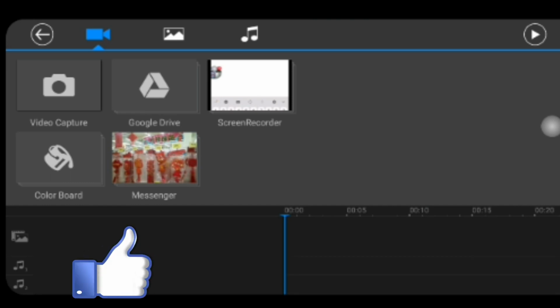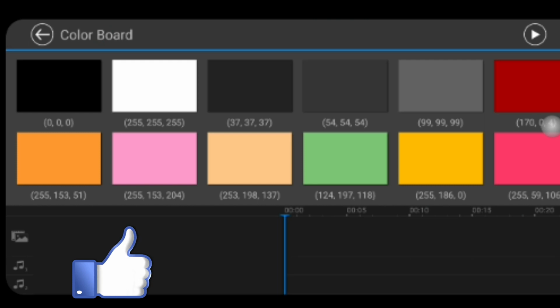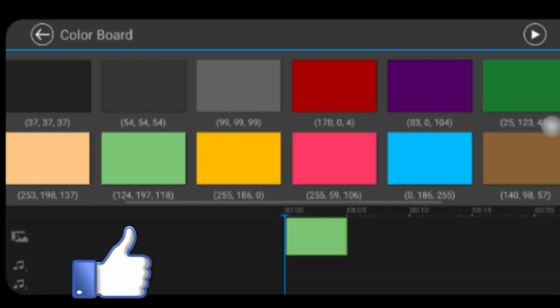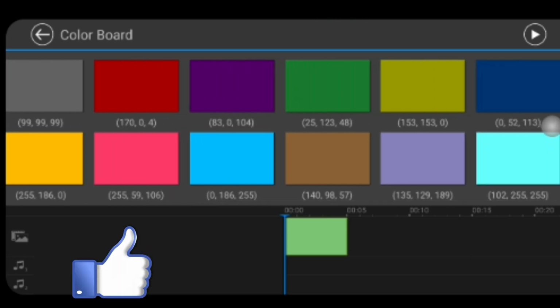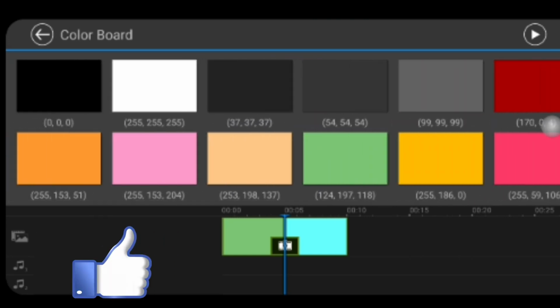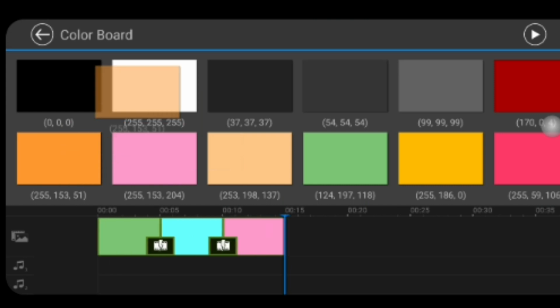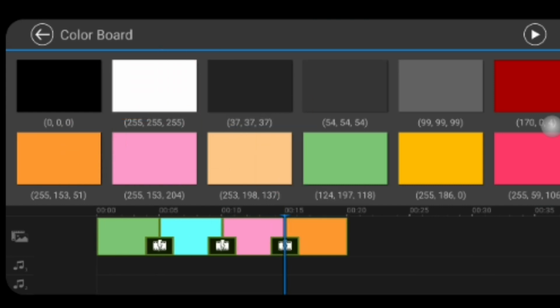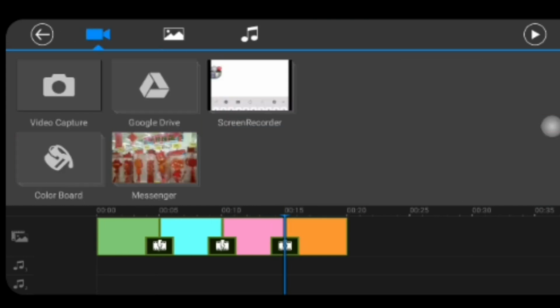We need to put a color board here, and you need to choose what color you want. For example, this, you click this, and then next choose other color that you want, and then click the plus sign, and then the other color. We try this pink color, plus sign, then click, then the orange. We try this orange.